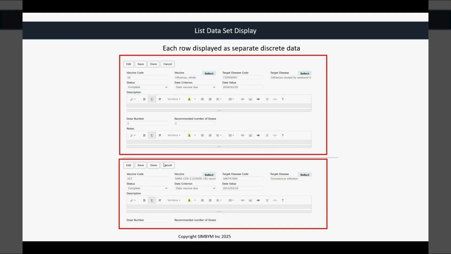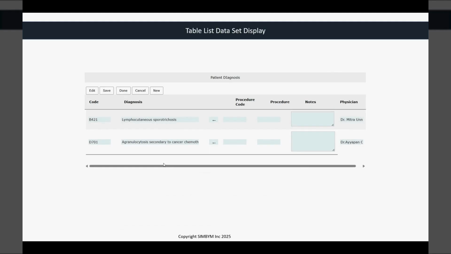Okay. Now, the next is a table list data set, and it's displayed, as you can see, similar to a table, and you can have multiple rows for this data set, and you can create a new one or edit, etc.